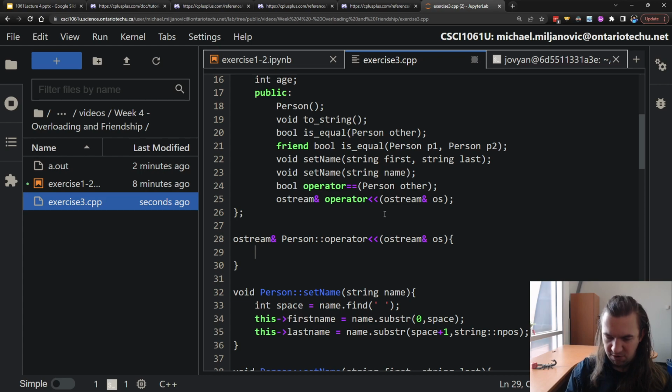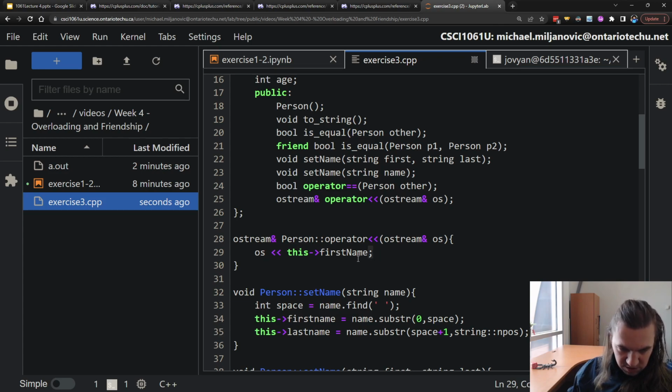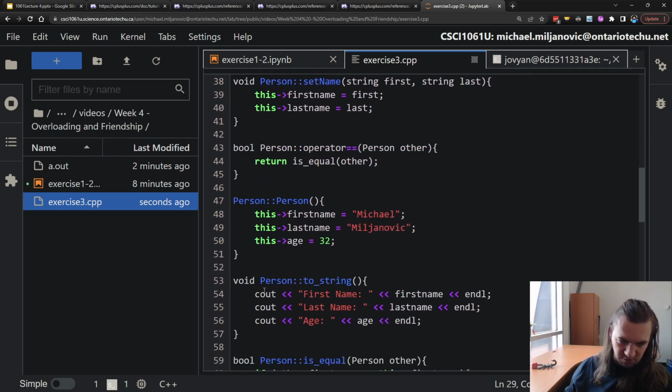Now, normally we're used to doing stuff like this, right? Cout this first name, something like that. But we don't have cout here. What we have instead is OS. And we're not going to send the first name because we do want to print it properly, right? So let's go look at our string function. We're going to actually do this.